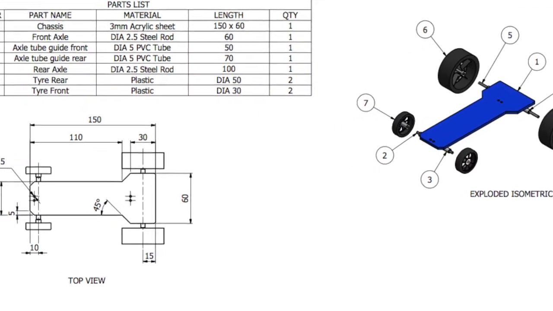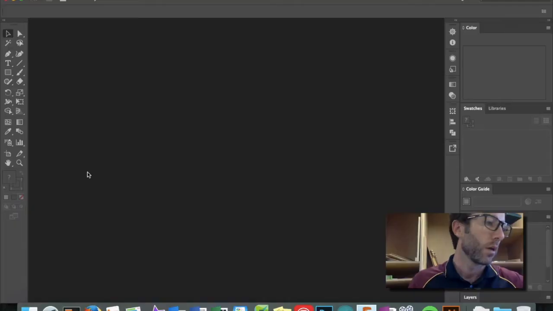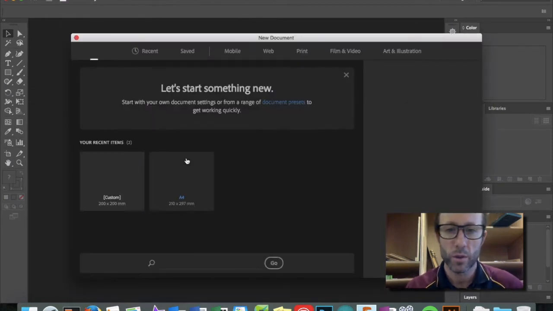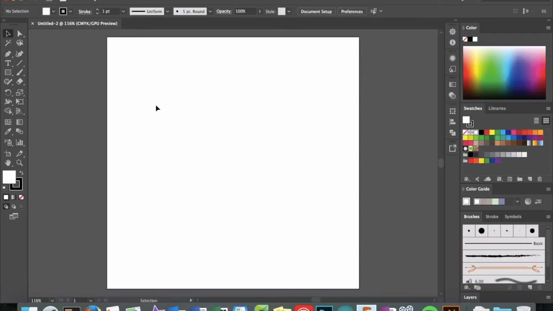Hello and welcome to a video instructional on how to draw this dragster on Illustrator. To start off with, we're going to use Illustrator, start up a new document, print size 200 by 200 will be suitable. Here's our new page.